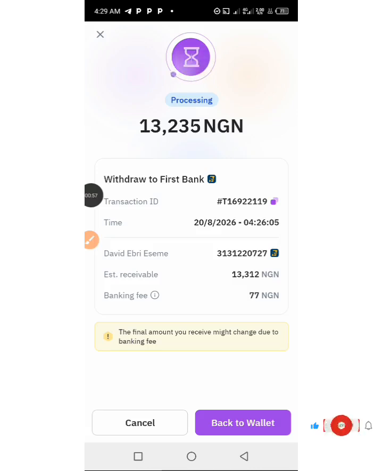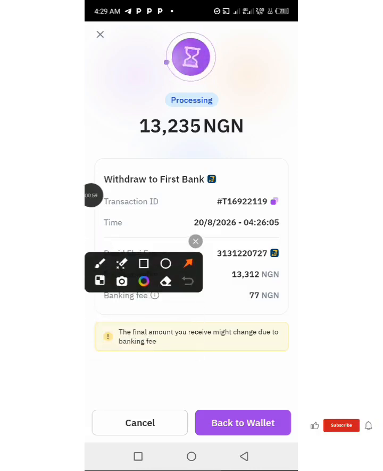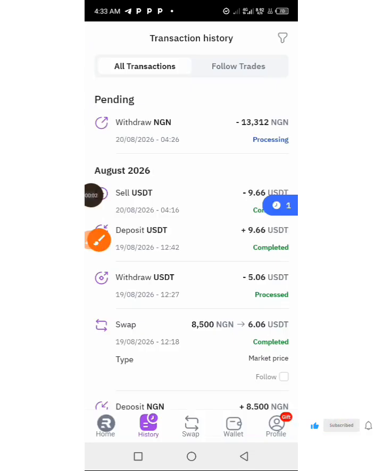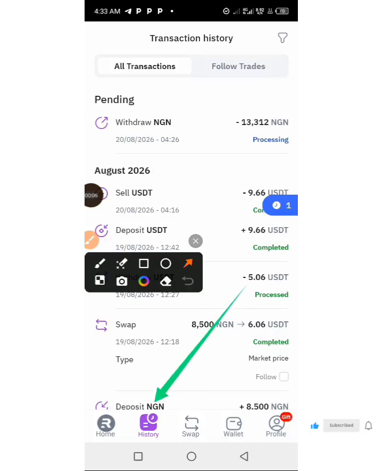You can also decide to go back to the wallet while you are waiting for the transaction to perform. So since this is just a live step-by-step guide, let's just exercise a little patience and wait for it to load. Then you can now click back. You can always click back to history while you are waiting for the transaction to be processed. All right, now I've clicked back to history. Now you can see processing, right?